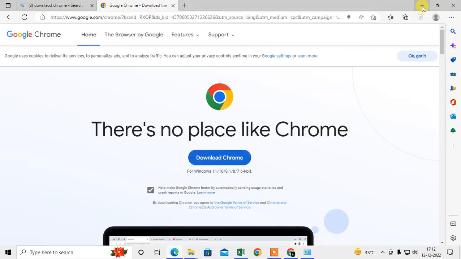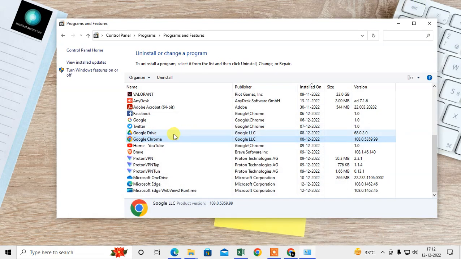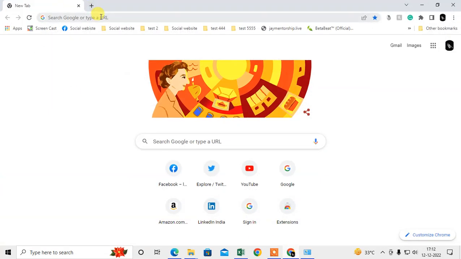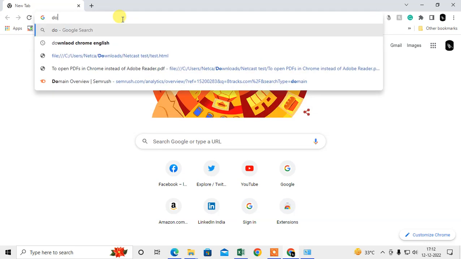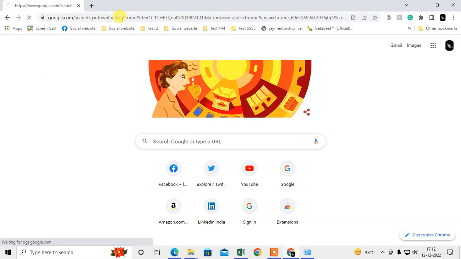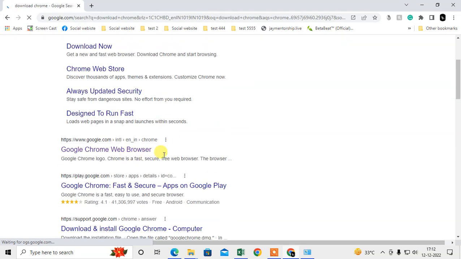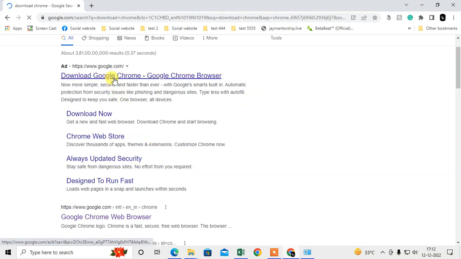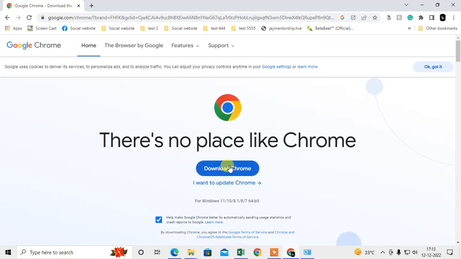And if you don't want to do this, I suggest you don't uninstall the Chrome browser. What you do is just open your Chrome browser and search for download Chrome, go to Google Chrome and download the browser and reinstall it without deleting. Then it will save all your bookmarks and history.